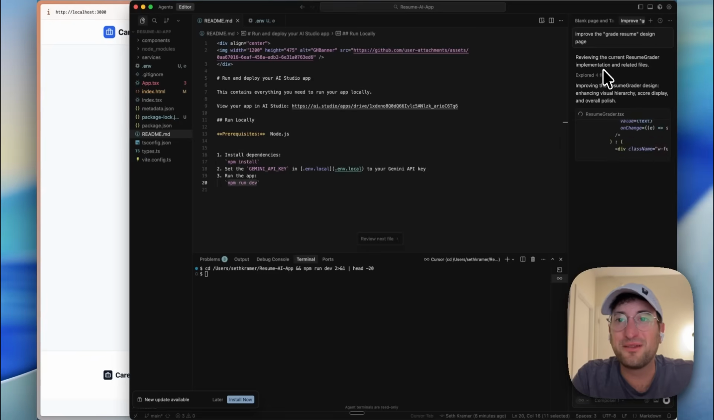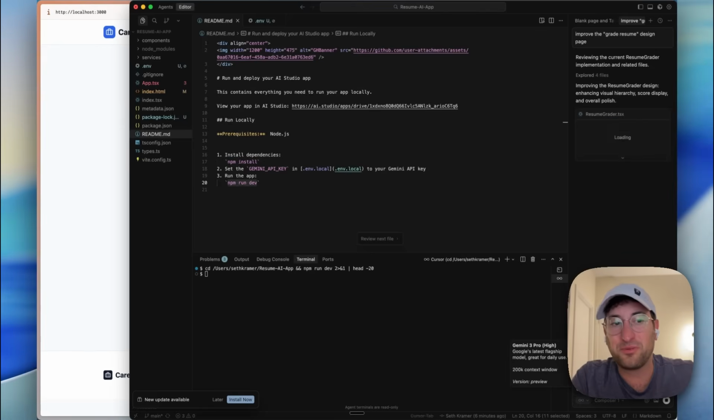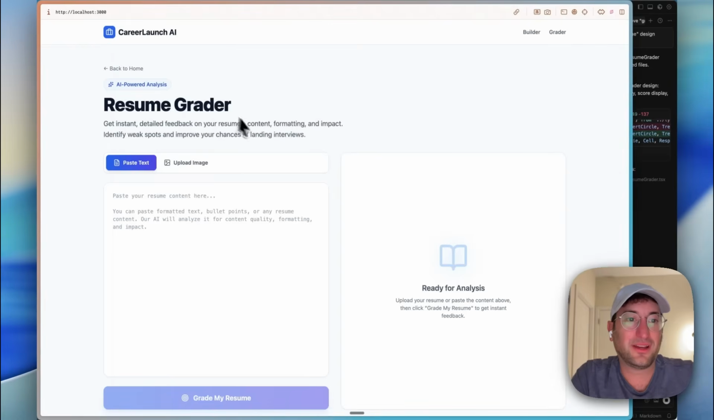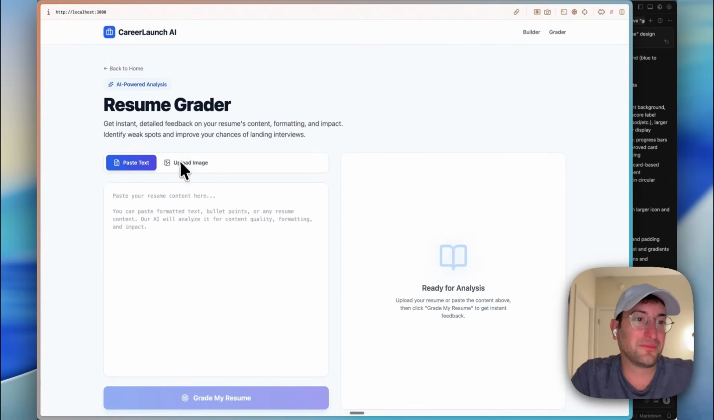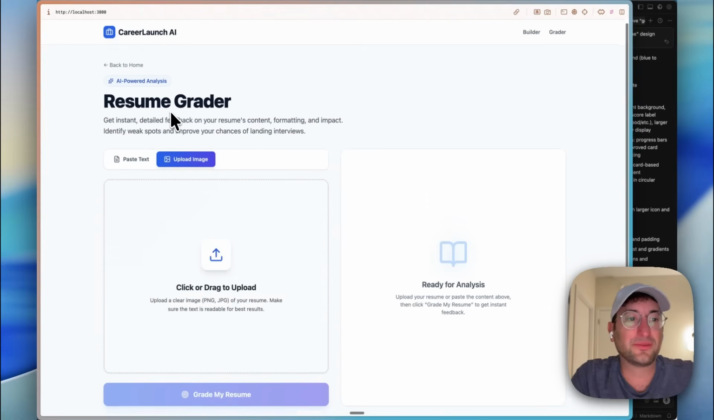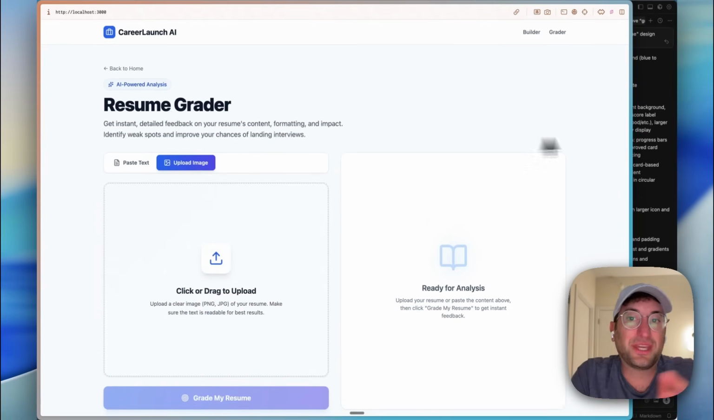And we can see here, because I'm using Composer 1, it's super fast. It's writing this code really fast. If I were using Gemini 3 Pro, it would take longer. The quality would probably be a little bit better. But here we go. We can see it did make some changes. And that's really what I was looking for, just some changes to show you what that process is like.